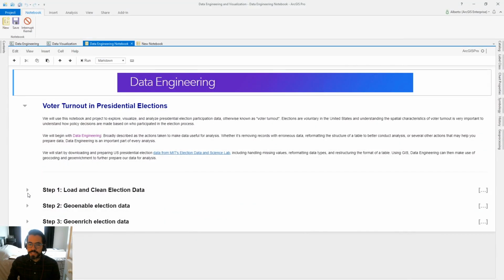So let's get started. The way we're going to conduct this is in 3 steps, even though it's going to get a little bit complex down the line. Just think of it as 3 generic steps. The first one is to load and clean this election data. The second one is to geo-enable the election data. Essentially, we're going to geocode those counties.